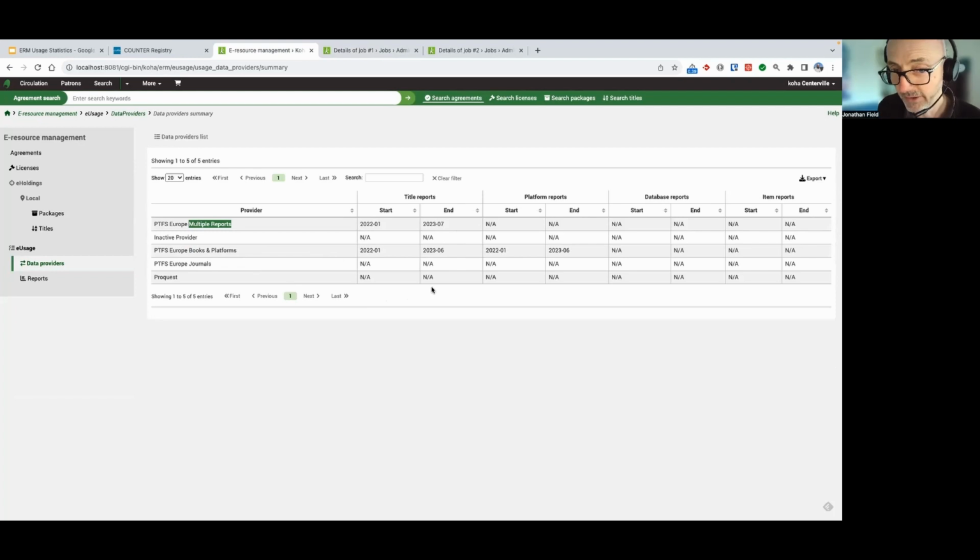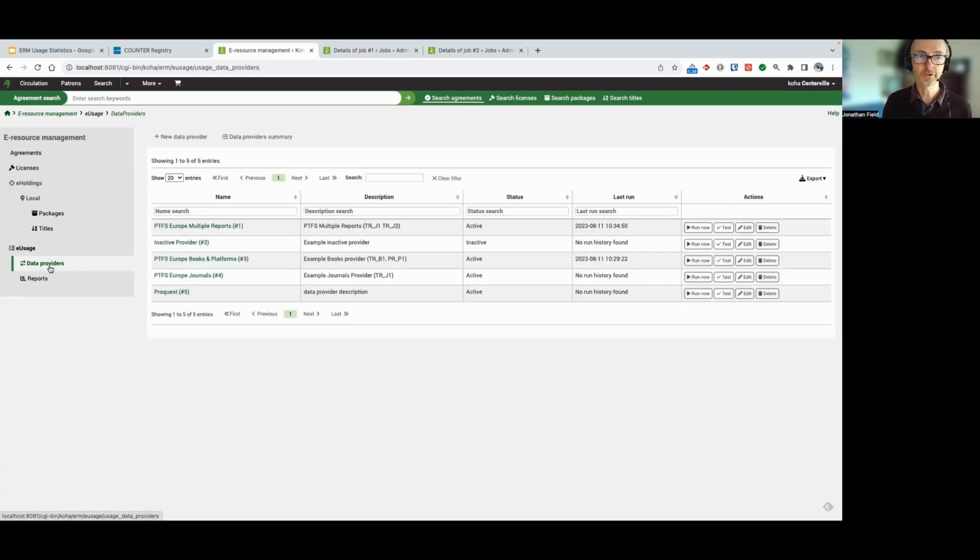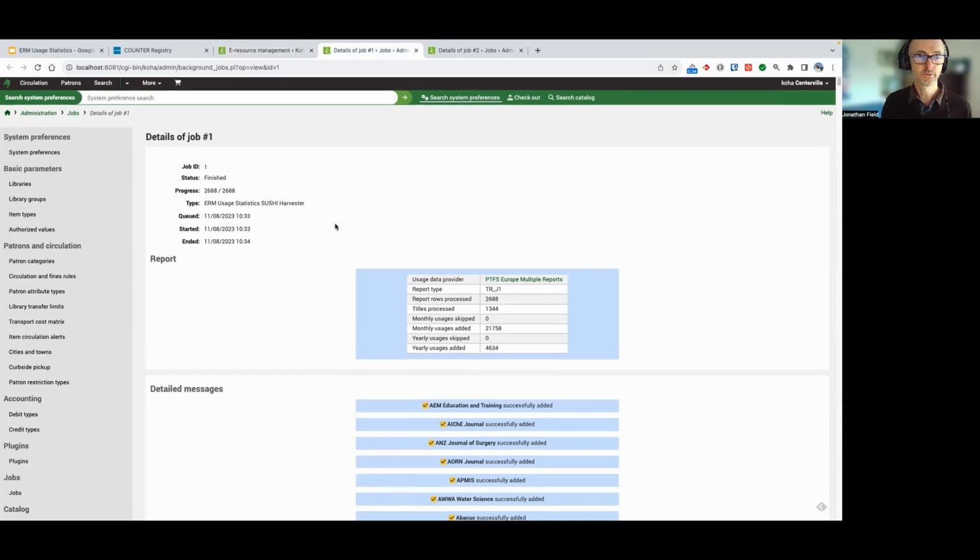The other useful information here is the earliest data that we have in the database. So January 2022 is the earliest data. And what's the most recent data we have? For the books and platforms, it's June. For the reports, it's July. Obviously, there won't be data for August yet because that's not finished. So that's a great little summary screen. I think it's a useful place to look at what's going on.